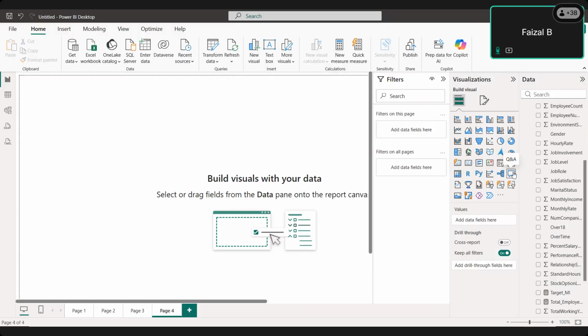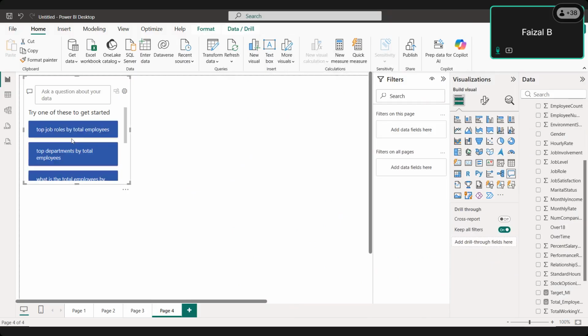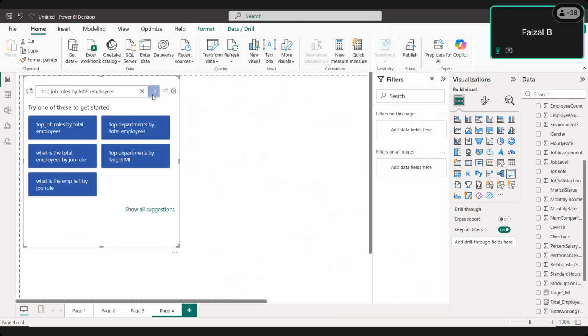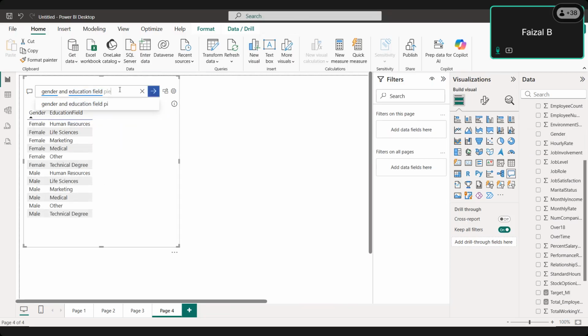A question and answer option is there. Double click here and the question and answer option will be available. You can type your question here. For example, the top job role by total employees. Click here, and we will get the chart automatically. Enter a question and press enter, or type a question like this: gender and education field, pie chart.